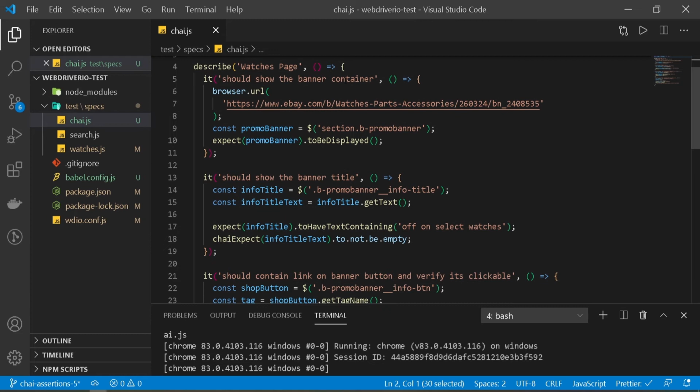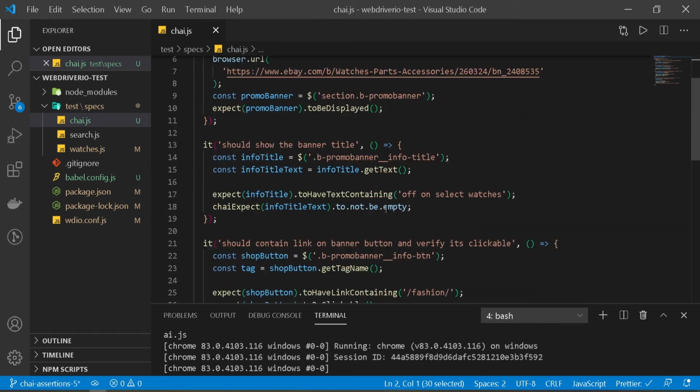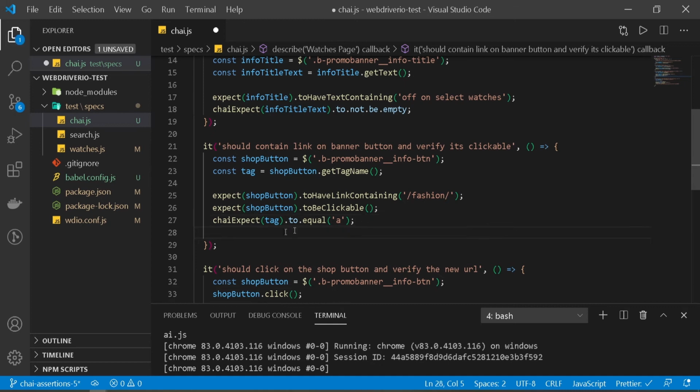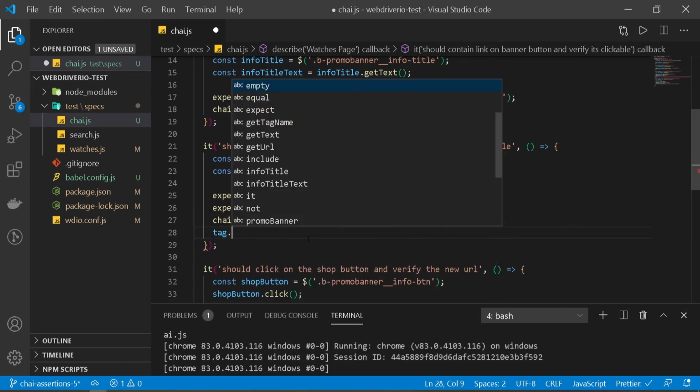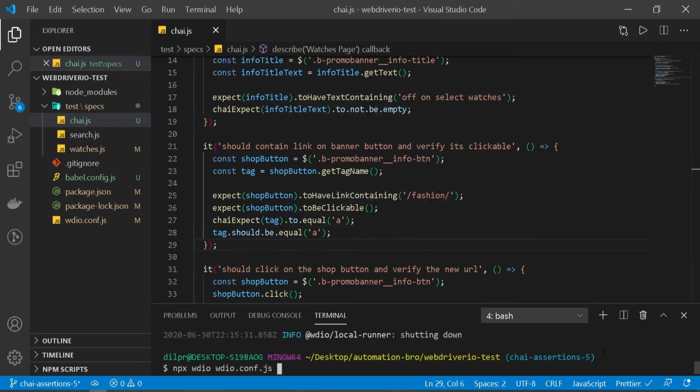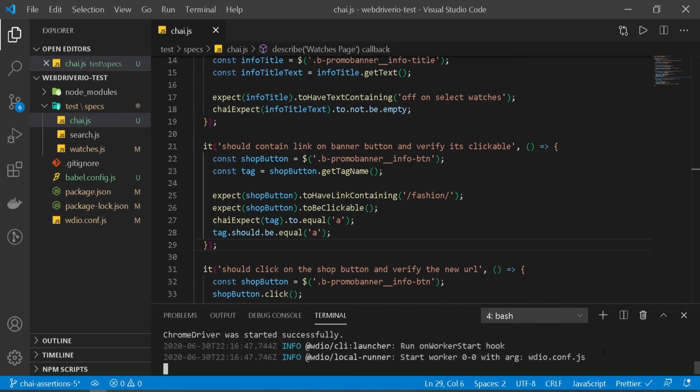The should is, I would say, a bit easier to use. So let's say if you want to change the test we just looked at to a should test, we can do this by tag dot should equal, and then we'll give a string. That's it. That's all we need to do. Actually, I just realized it should be equal. That's what we need to do. And let's run this, see if it works.